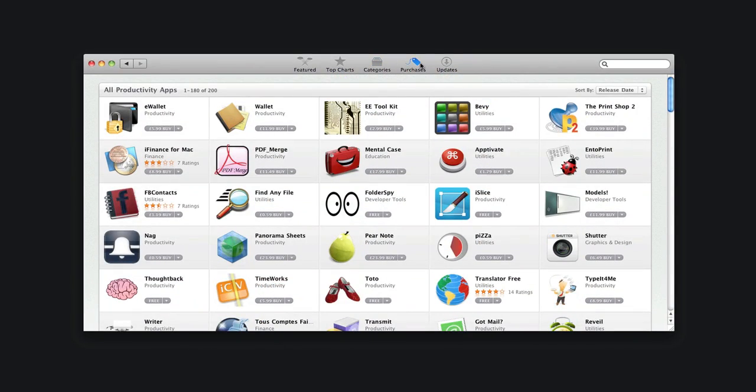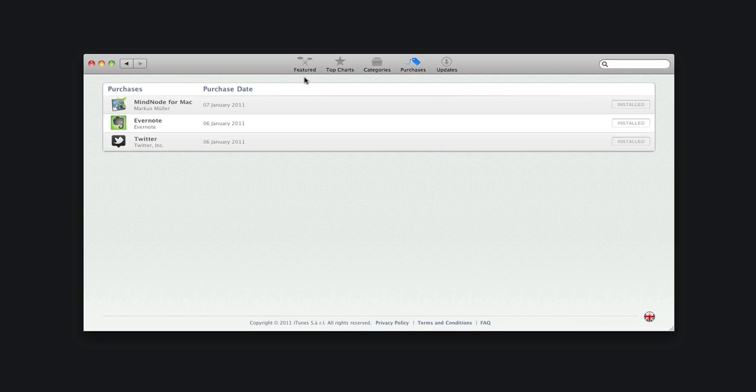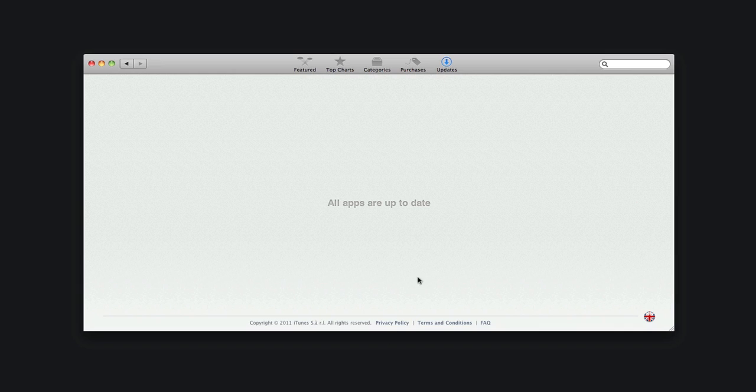Then we have purchases. Here it will show you any purchased application you've already got. As you can see, I've already purchased 3 and it shows me they're installed. Now I'll show you in a minute that if you've purchased it and it's not there, you can re-download it, for example, if this was a different Mac. Finally, the Updates tab, which checks for updates, and all my apps are up to date.